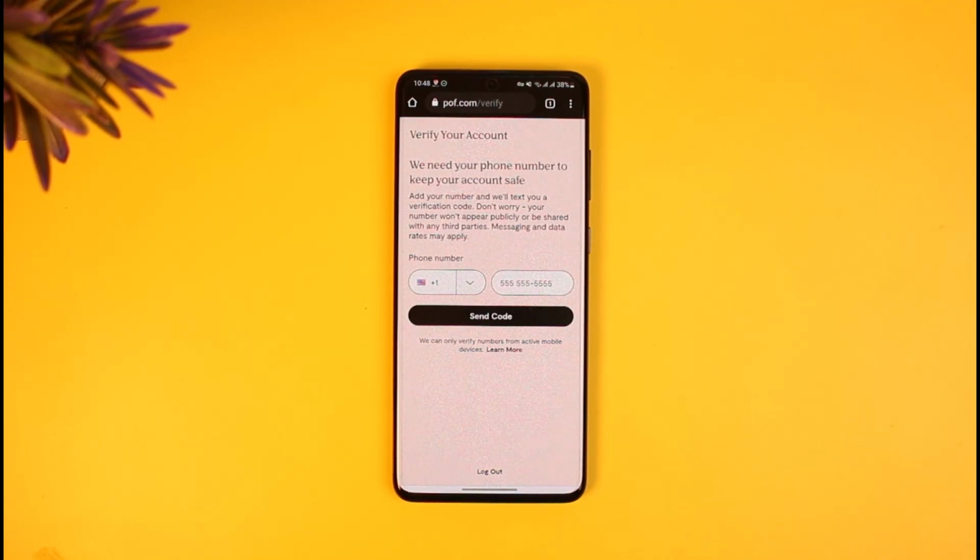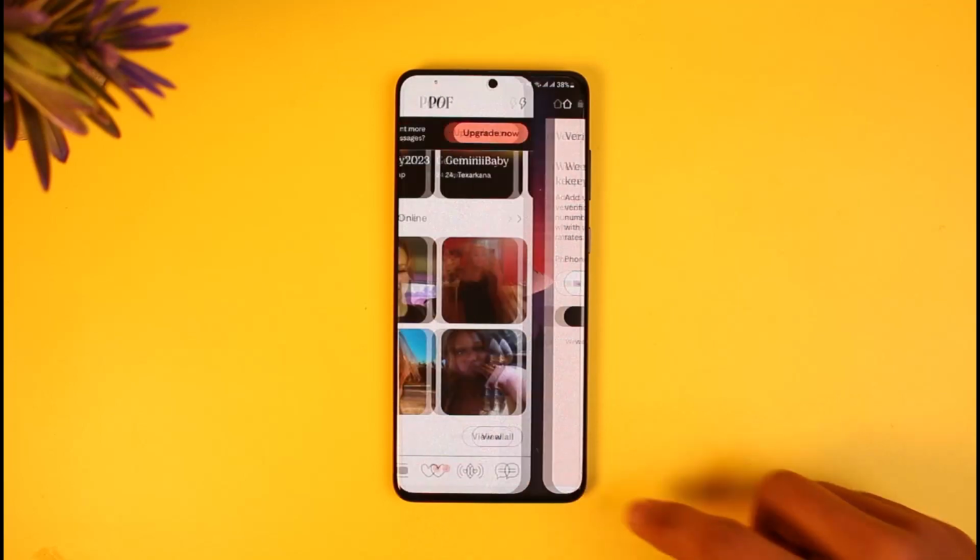But in your case, you should be able to log in from your browser when you go to that URL, as I said. And I repeat, I'll make sure to drop that link down below, so you can click on that link, verify your account, and then unblock all of those users over there. And that's all it takes to unblock someone on POF.